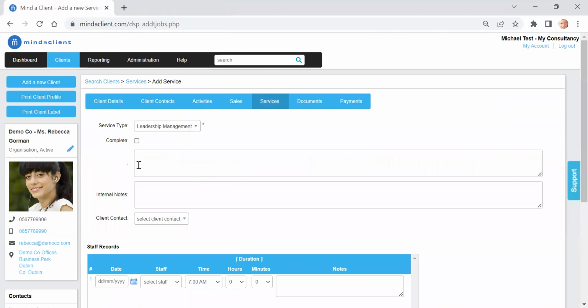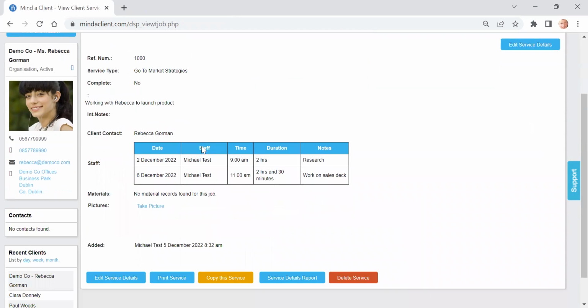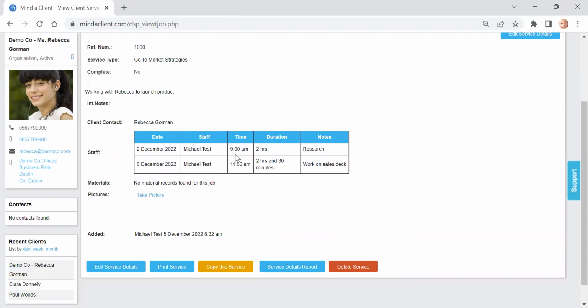Within the administration section, you can pre-populate. So for example, every time I generate a new service, some work I'm going to do for this client relating to business startups, it can pre-populate there and I can update that information there. I look at the existing one there. I can see that I've already recorded time, 2 hours here, 2.5 hours, what work I've done there.